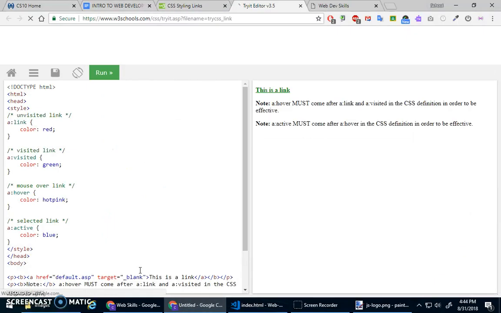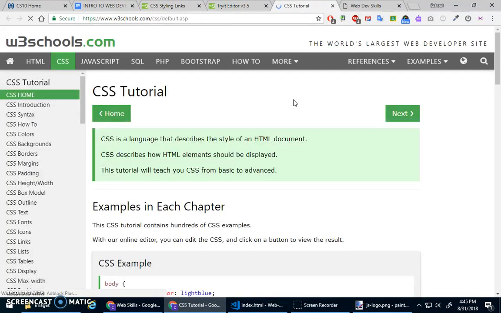Actually, let's just look at this try it yourself example. So the unvisited link is red, which means I must have checked this out before, because the visited link is green. If I hover over it, it turns hot pink. And the active is blue. So that's as I'm clicking it, right? I'm holding the mouse down now, it turns blue. Cool, and it took me here.